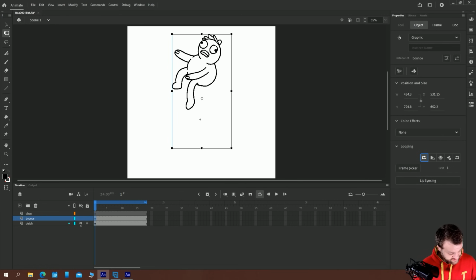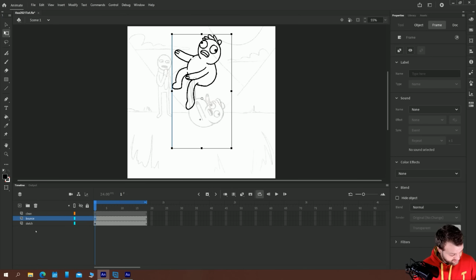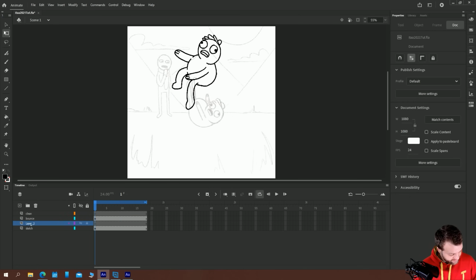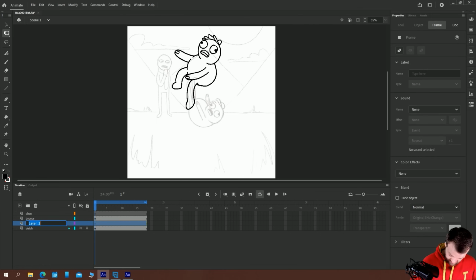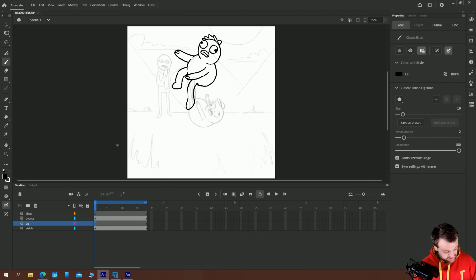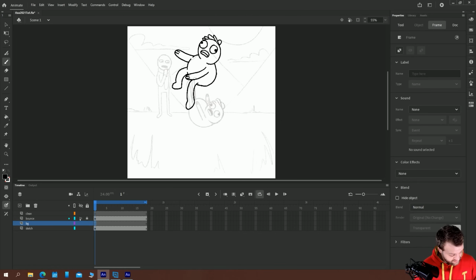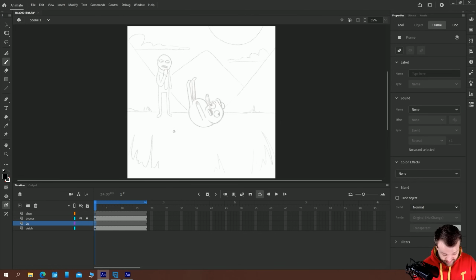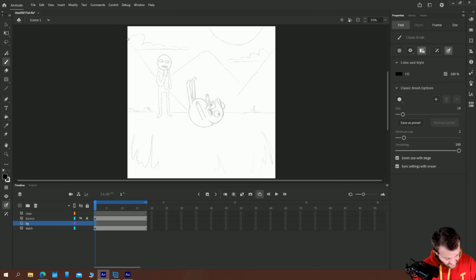Okay. So let's turn on our sketch layer to see what we've got working in the background here. And I'm going to add a new layer, and I'm just going to call this one background. And we're going to start just drawing in the rest of our content. Now I'm going to lock my bouncing guy and hide him. And on the background layer, I'm just going to draw myself some lines for the mountains in the background.